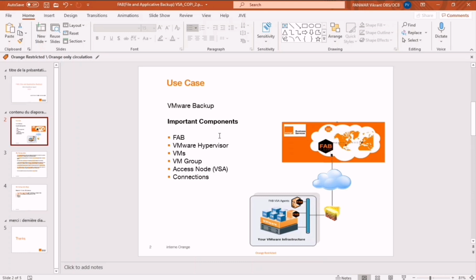Let's start with the important components first. Fab is the public offer, which is offering backup as a service on different application and file system data. Hypervisor, VMware Hypervisor, is the ESXi host where VMs are hosted. VMs are individual systems which are running with some operating system. VM group is the collection of VMs. We will see this on the Fab environment.